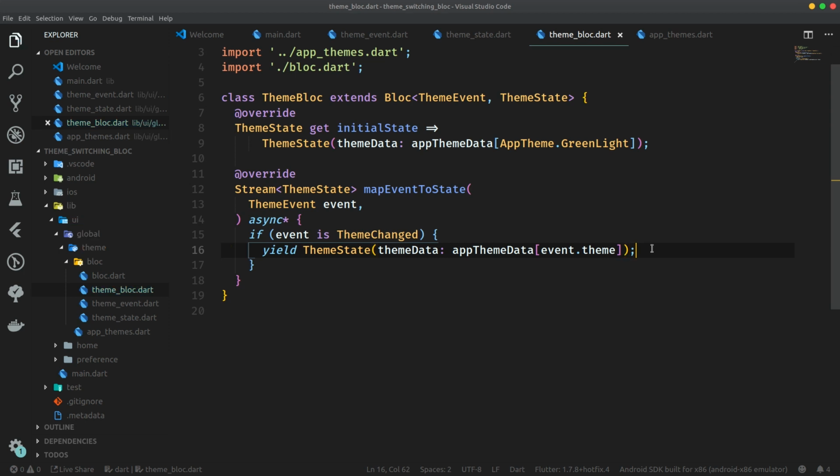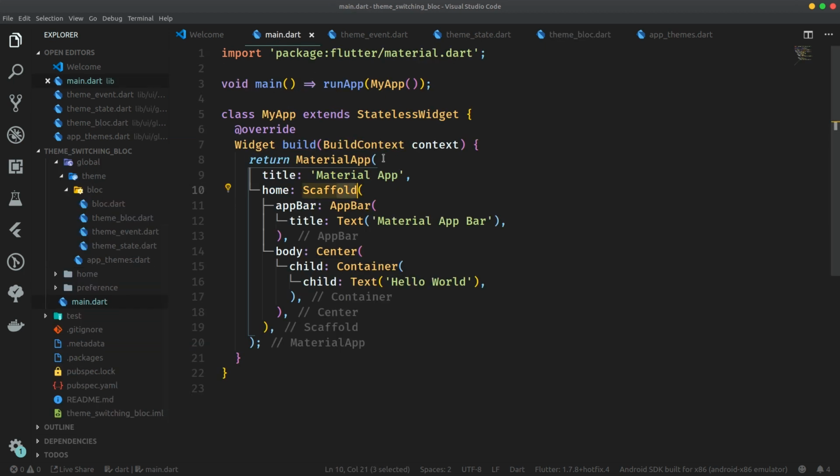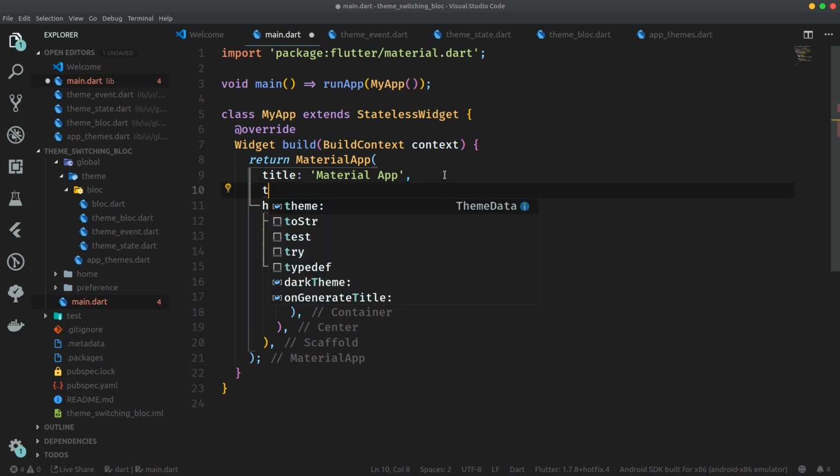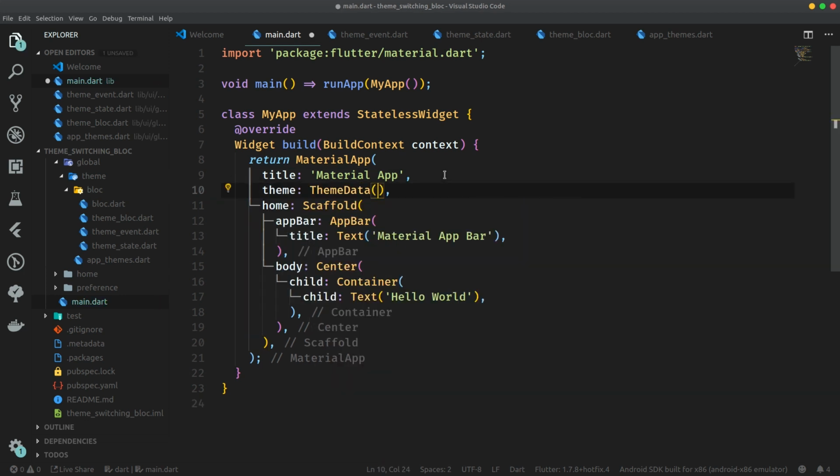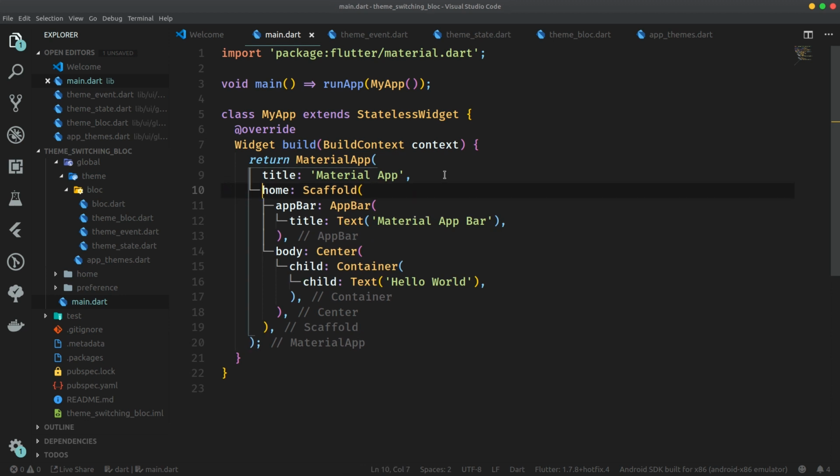And with that, we have the block implemented, so we can move on to the UI, and we are first going to implement the stuff inside main.dart. So inside main.dart, we want to listen to the outputted values from the block and change the theme accordingly. So again, to change the theme globally, we have to change the theme property on the material app to be some kind of theme data, and we are going to get it from the block state.